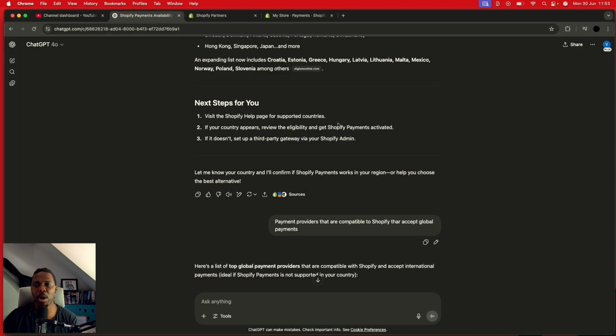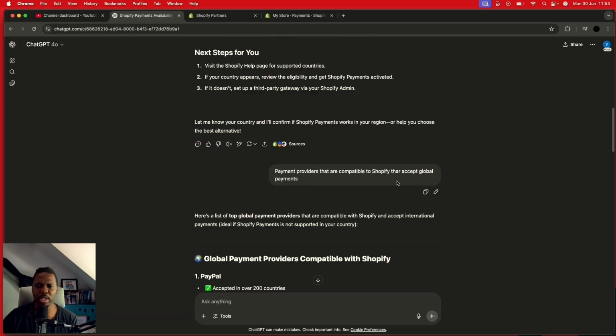And another quick tip as well, you can ask AI to list for you what payment providers are available within your country, just linking back to the third party payment providers section that we covered earlier.